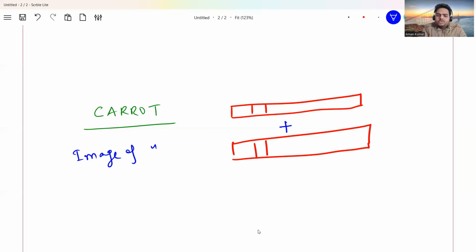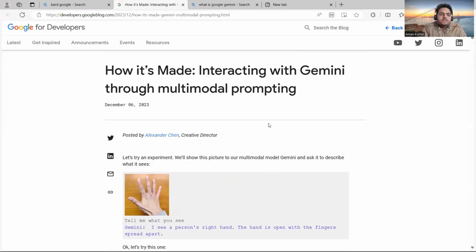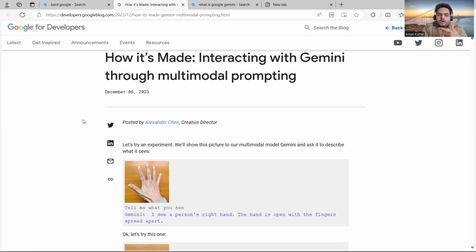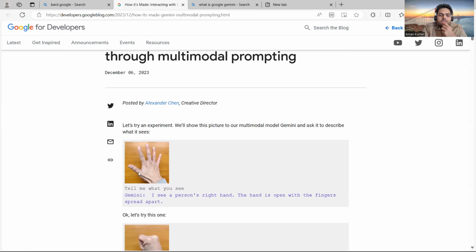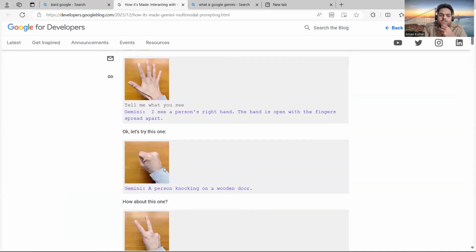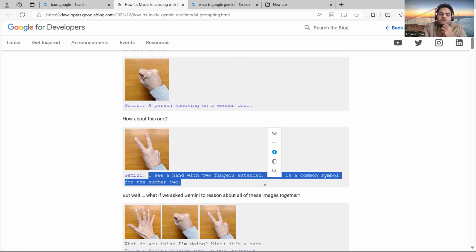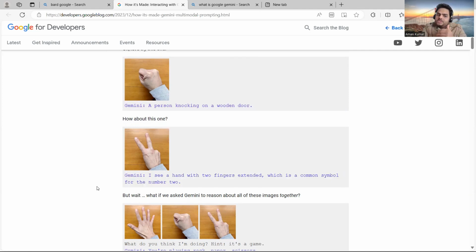Now let me go to a very interesting Google page and show you what I'm talking about. Let's go to this page here. See this one, developers.googleblog.com. What I'm trying to do is show you how Bard or Gemini, whatever you call it, will behave when you give this. If you show this image and ask, tell me what you see, Gemini will tell you, I see a person's right hand. The hand is open with the fingers spread apart. Then let's try this one. Gemini will say a person knocking on a wooden door. And if you do a V, Gemini will say, I see a hand with two fingers extended, which is a common symbol for the number two. All these are individual pieces of information.